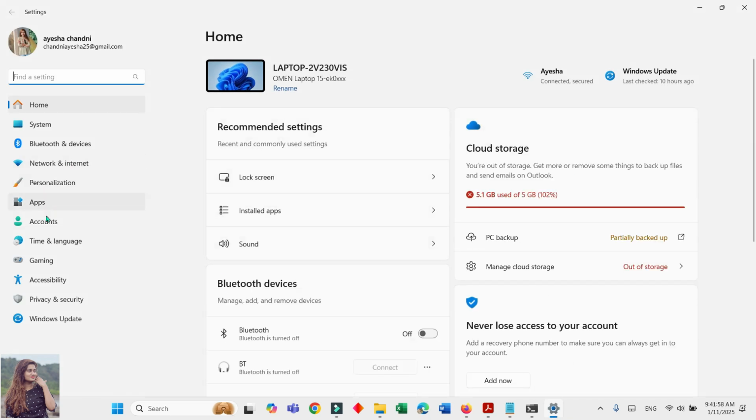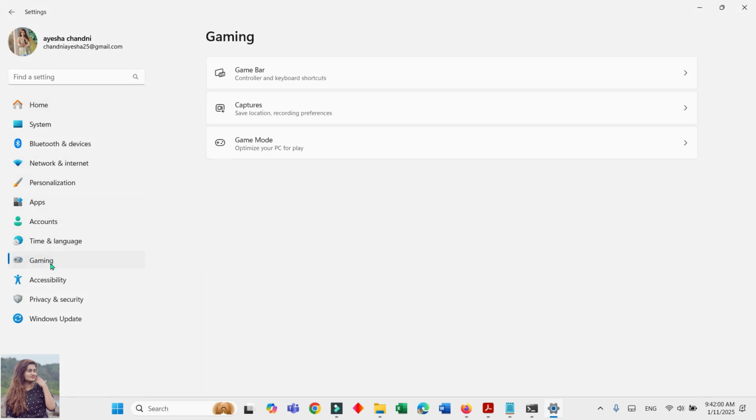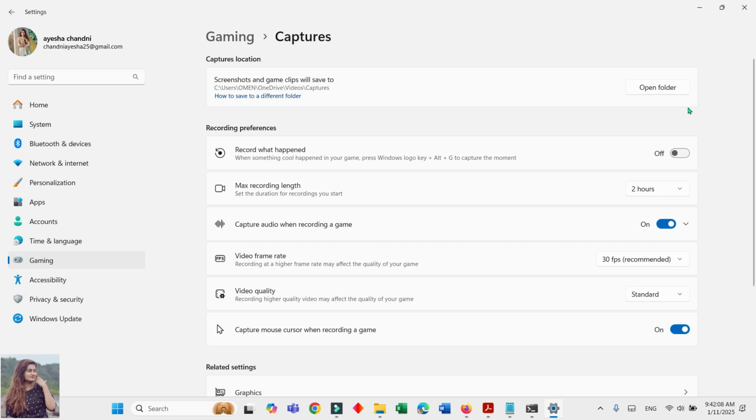So in this option I will go to or press this gaming, and this gaming captures what we get. So the thing is save location, recording preference. Click here. See, so record what happened there when something cool happened in your game. Press Windows logo key plus Alt plus G to capture the moment.